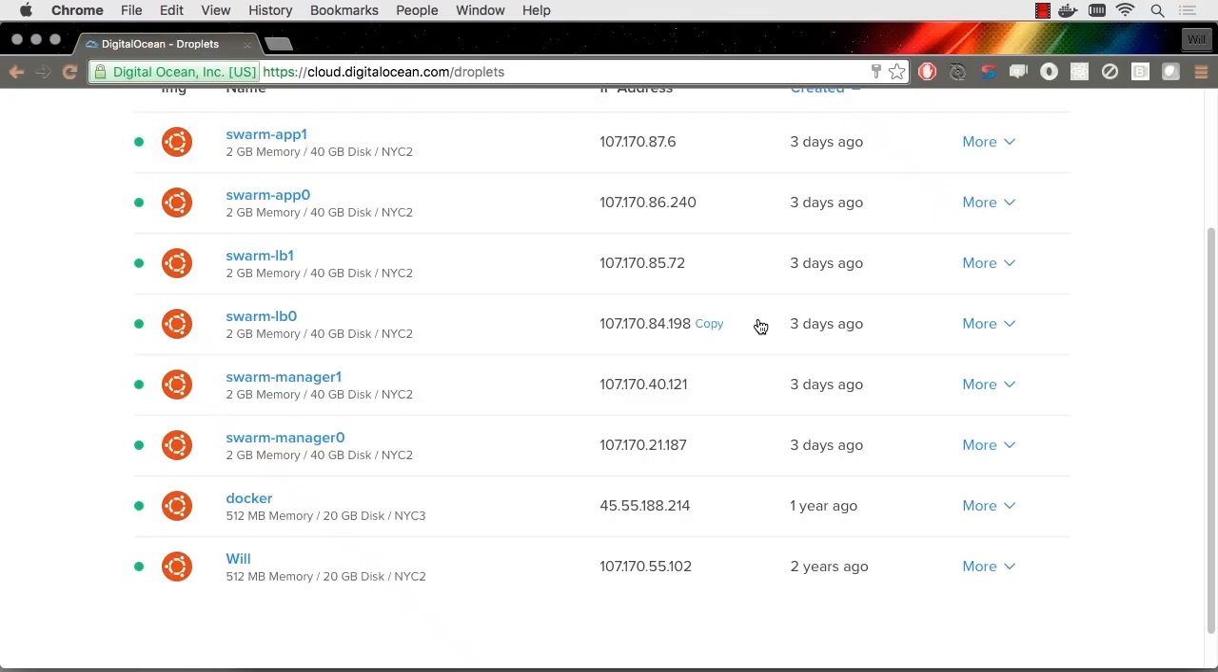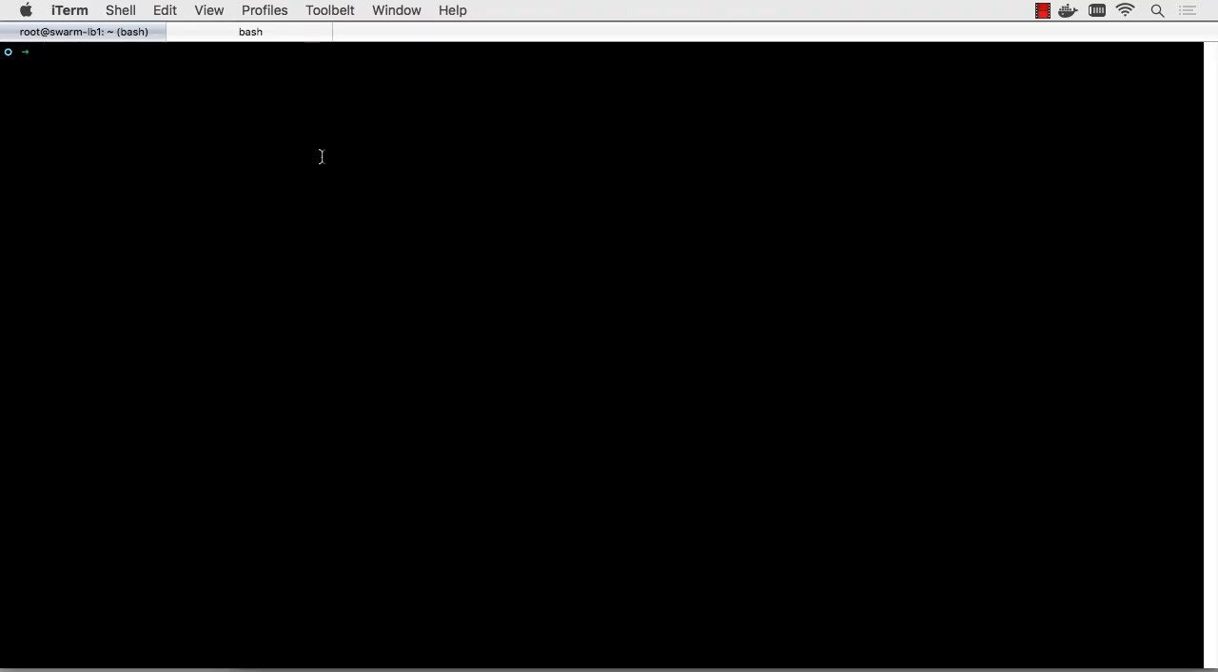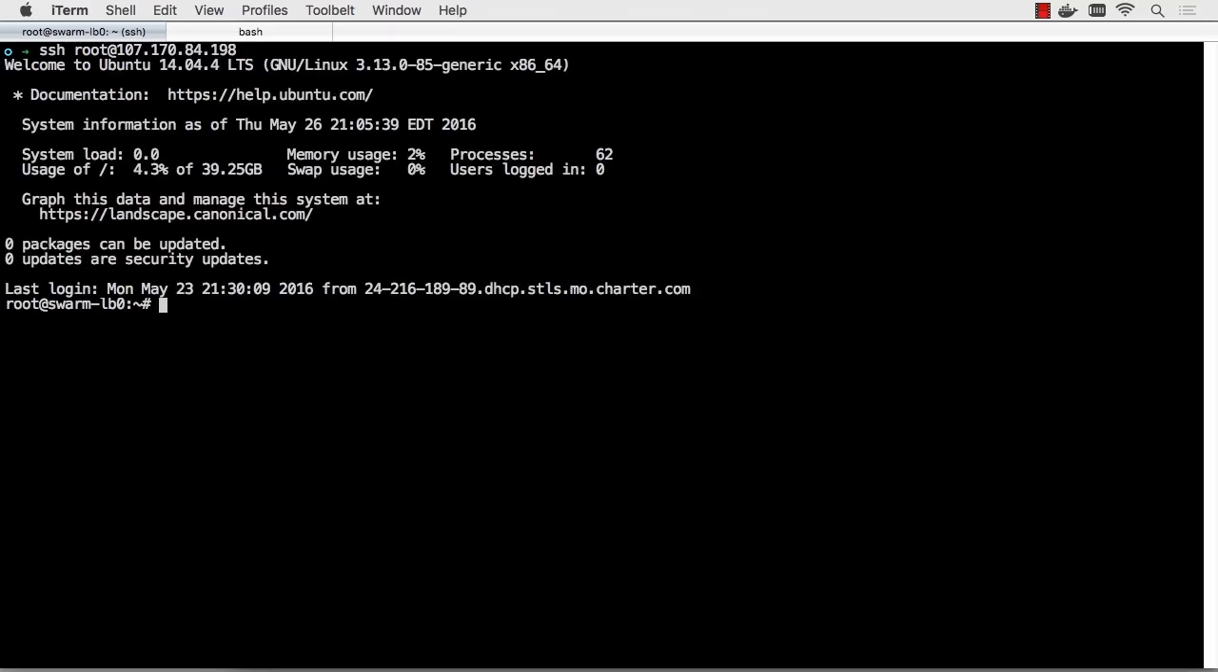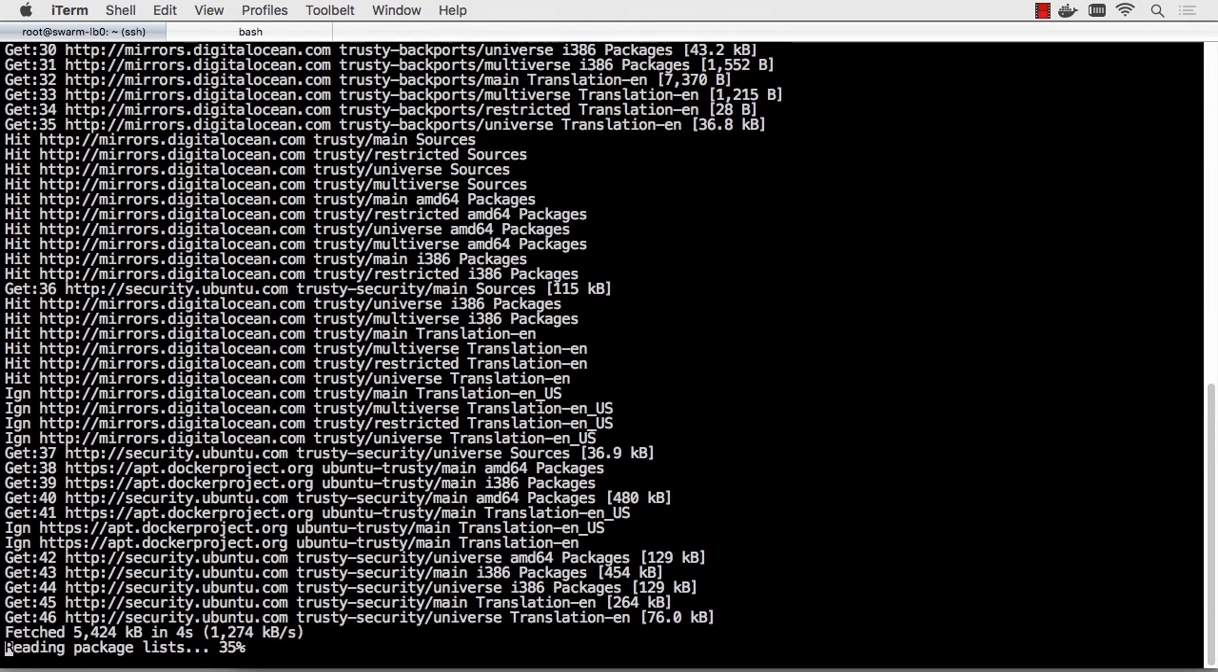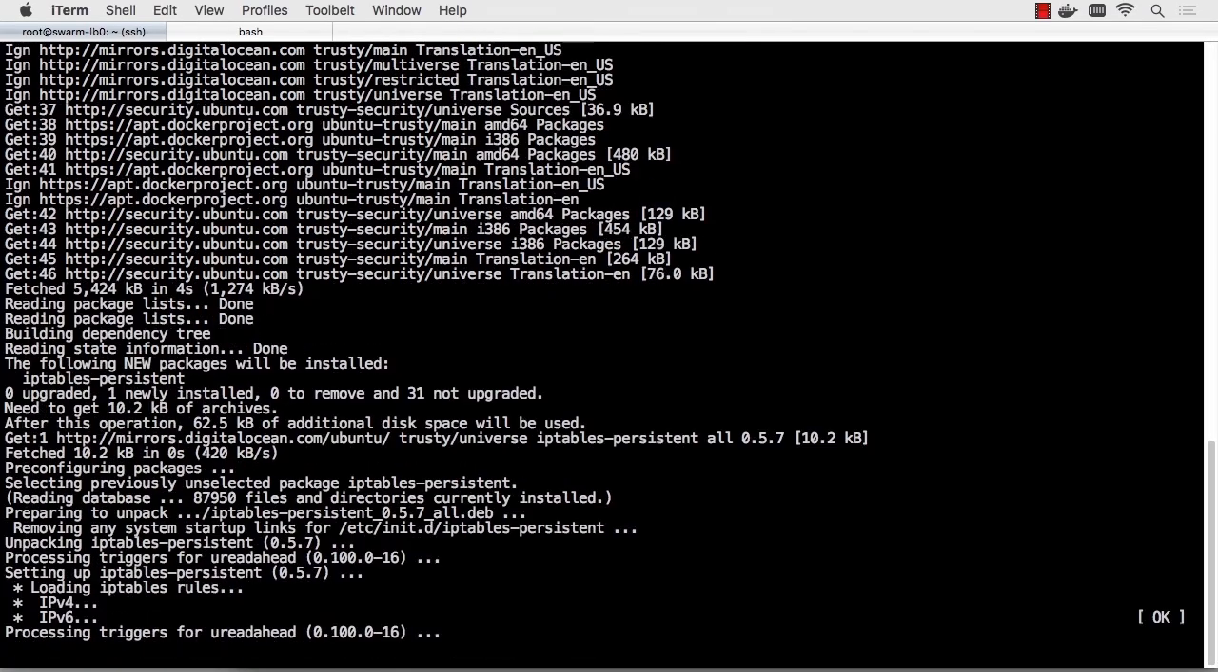So next up, let's log into one of these LB nodes so we can lock down port 2375 so that the Docker daemon will be secure. Again, we're going to install iptables-persistent as a first measure. There we go, iptables-persistent is set up.